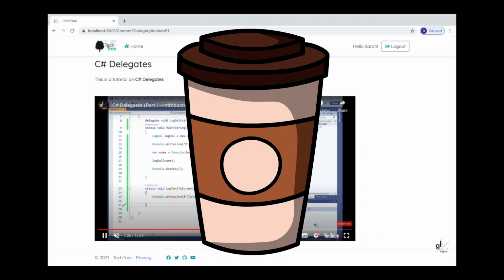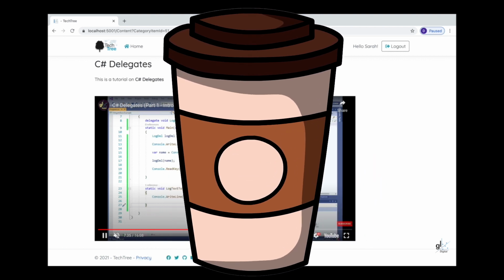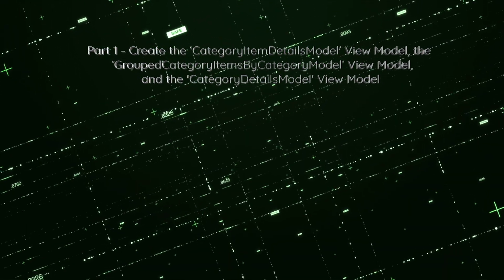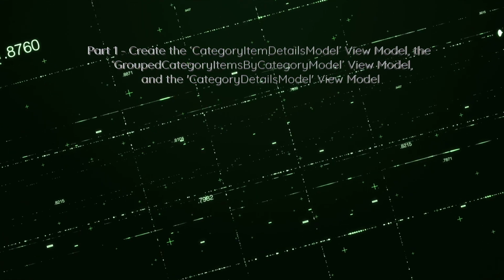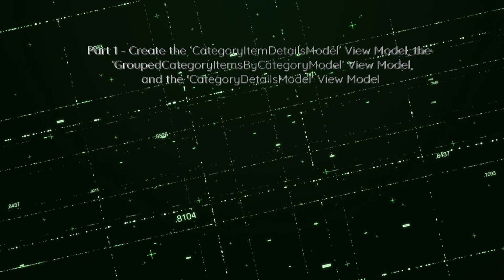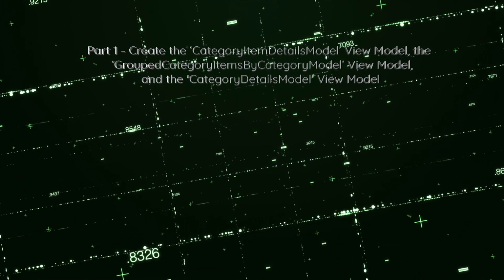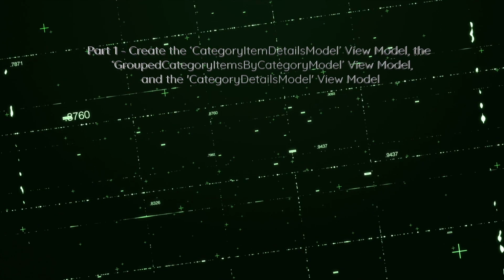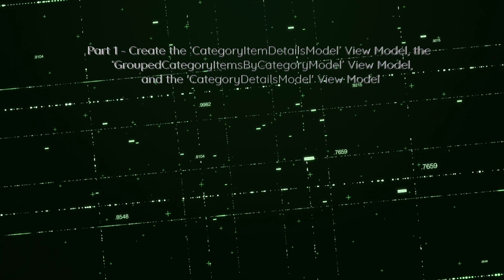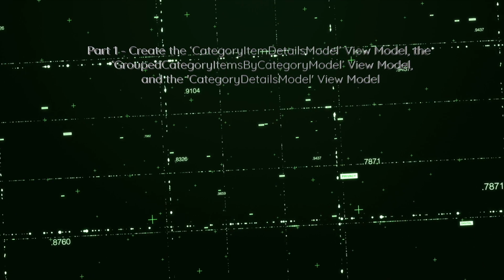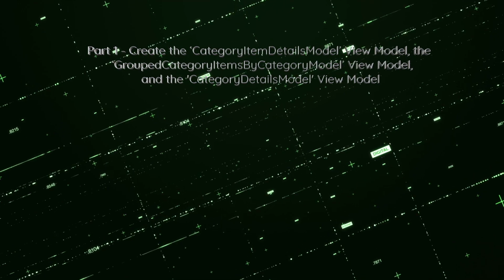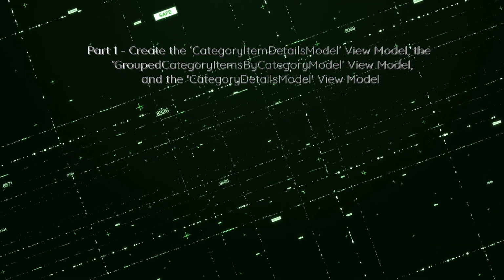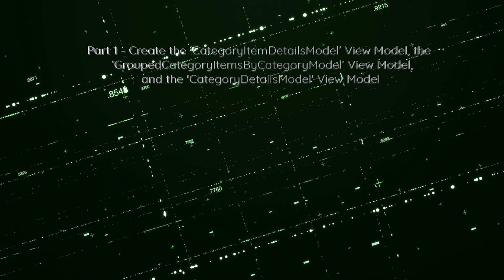So this tutorial is made up of 3 parts. Part 1. Create the Category Item Details Model view model, the Grouped Category Items by Category Model view model, and the Category Details Model view model. In this part, we'll create 3 view models. We'll create a user-defined type for representing a view model named Category Item Details Model. This view model represents relevant details regarding a particular category and related category item.